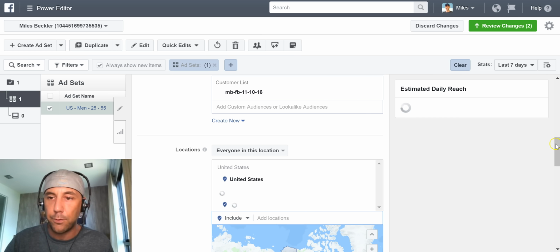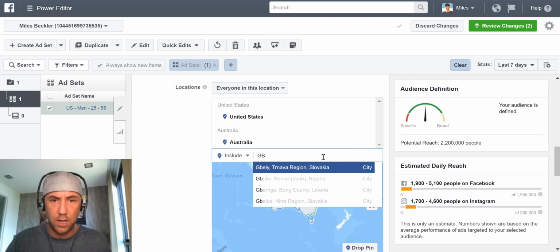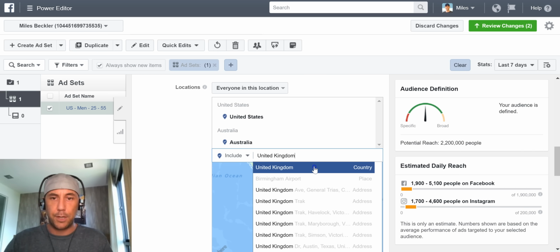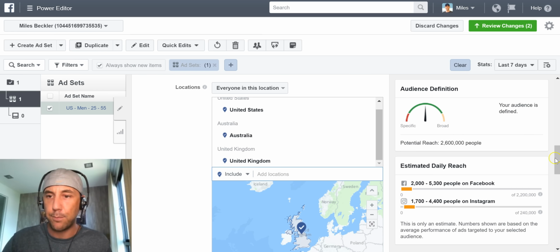You can focus on people in specific cities. You can focus on people who live in cities but are traveling in other places. I don't like to go that deep. I like to keep it country level based because I want to cast kind of a wide net and find all of my people in the locations.